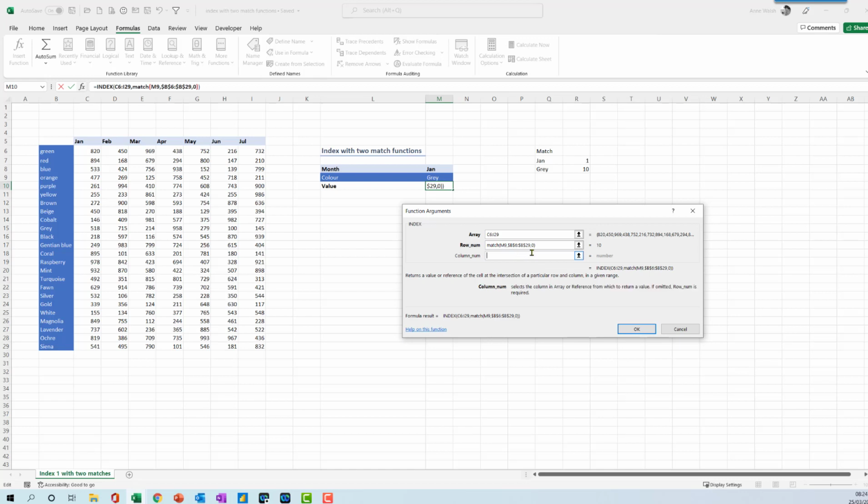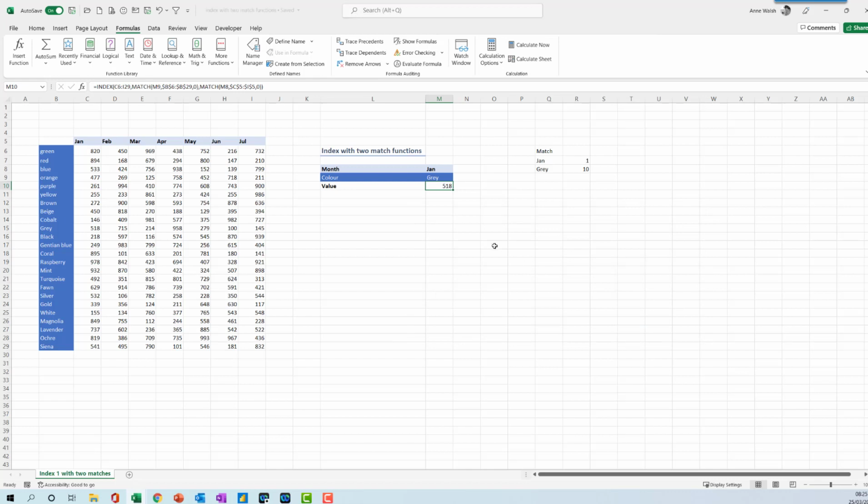Then for the column number, I do the same thing: match. Click on the January, comma, and then I just select this bit here and use F4 to lock it, comma 0. Okay, and then I get 518.